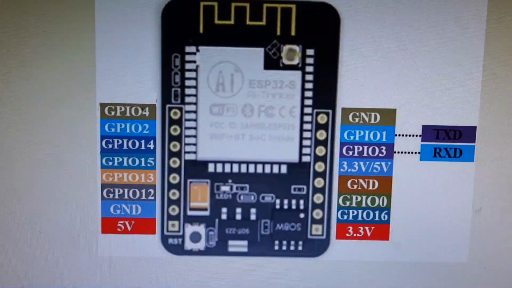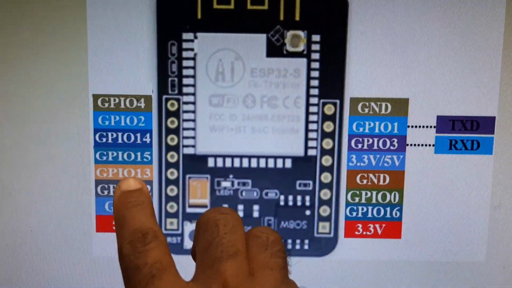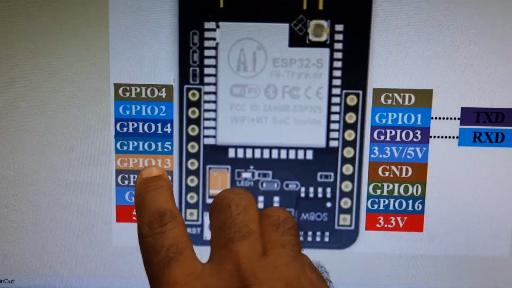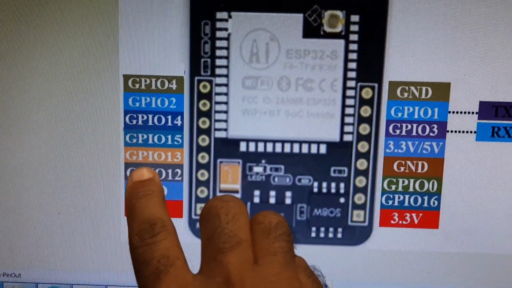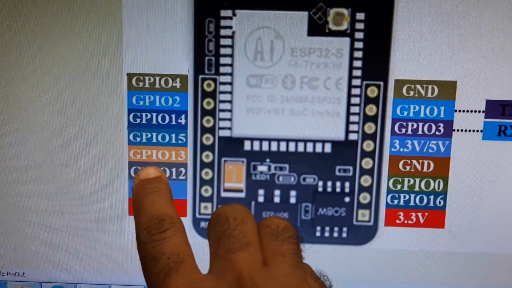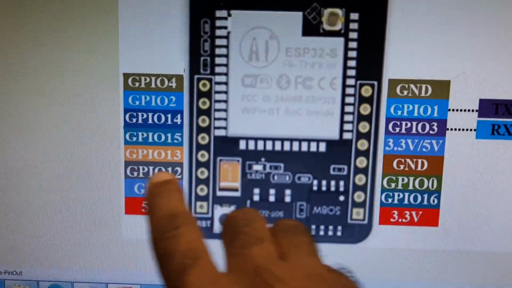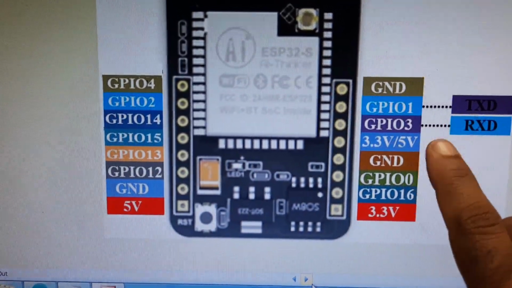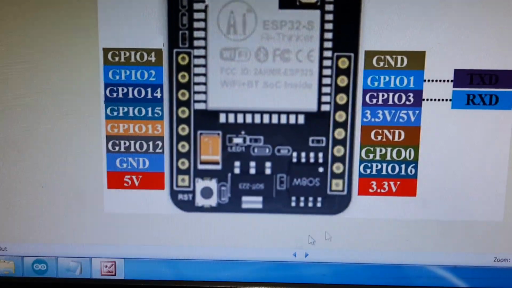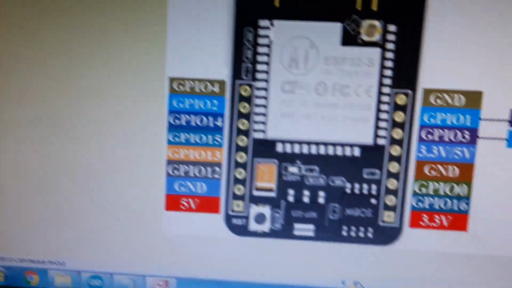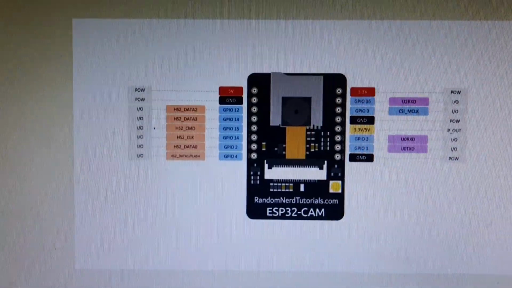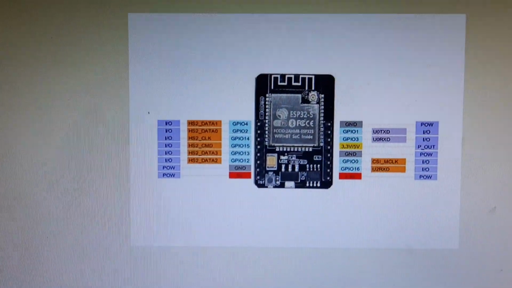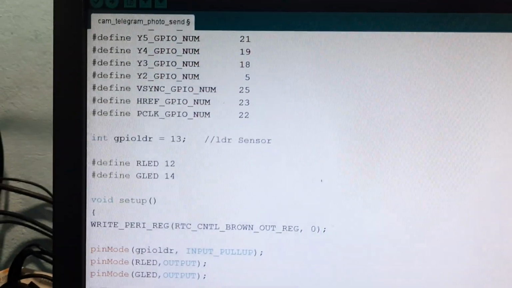Pin connections: the 13th pin is connected to the LDR sensor, and pins 12 and 14 are connected to the red LED and green LED. That's it for the pin connections. Let us come to the programming code.